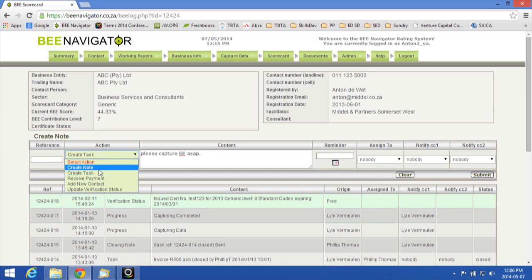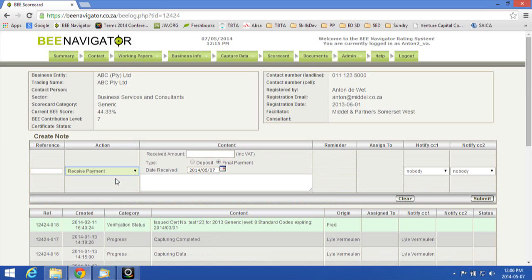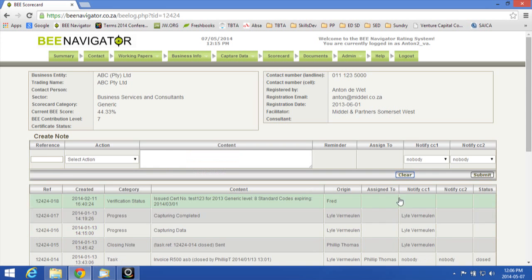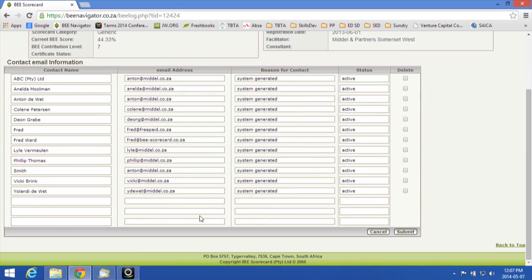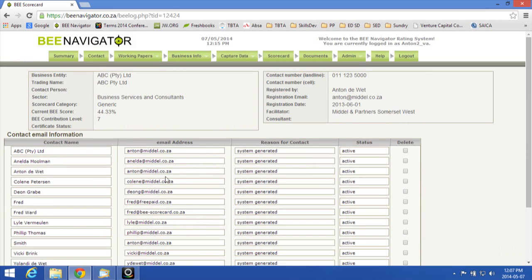So tasks are very handy, and it logs it on the system here. When you receive a payment, you can type in the amount, whether it was the deposit or a final payment, the date received, and a note. And you can also CC one or two people. And you can add a new contact to this client or a new user to this client.